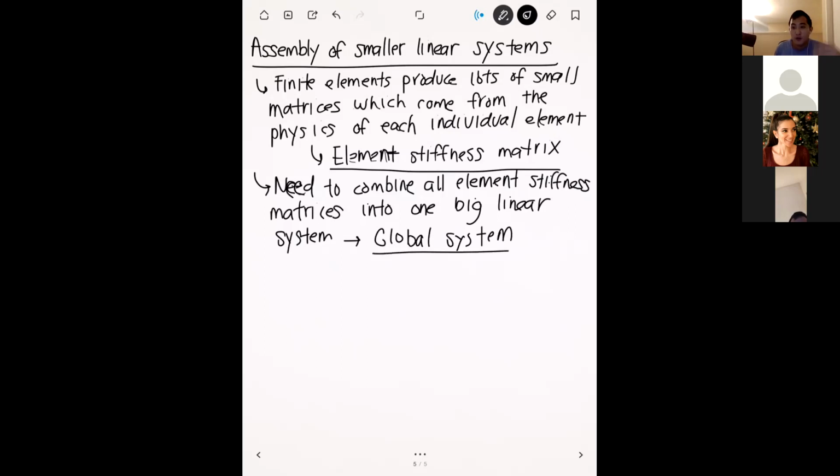It's one level up from all the elemental systems because it incorporates everything. The best way to illustrate this is with an example. Let's say that we have a global system with five unknowns. As we do this finite element problem, we know that we're going to have 5 different unknowns that we're working with.